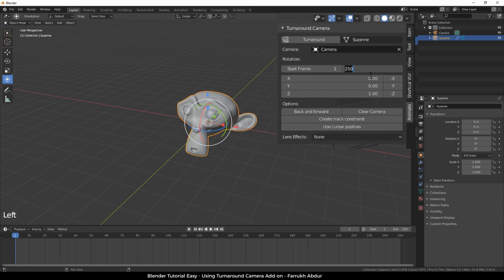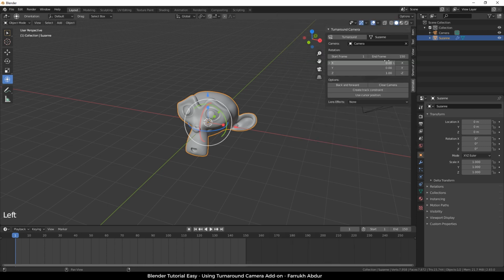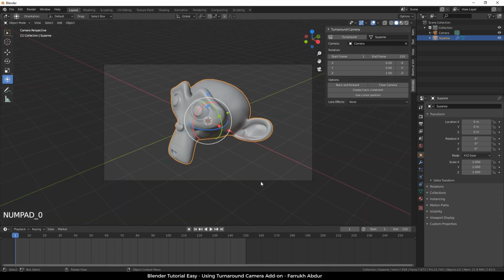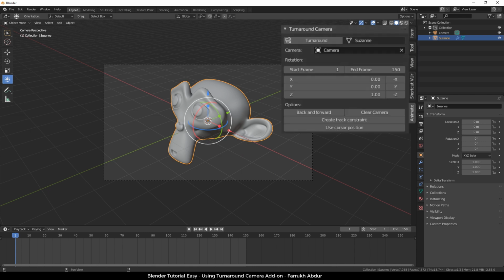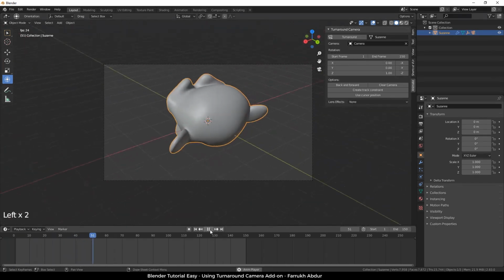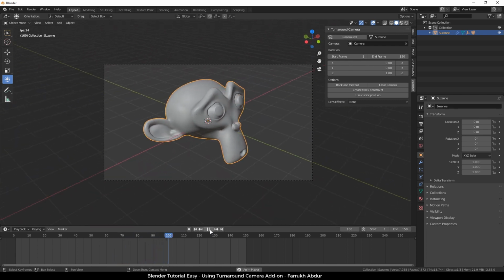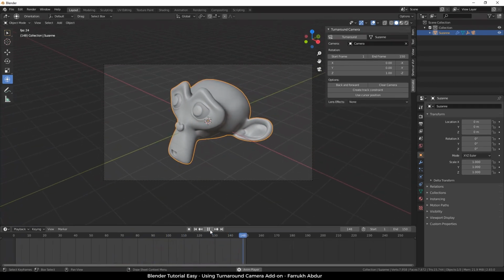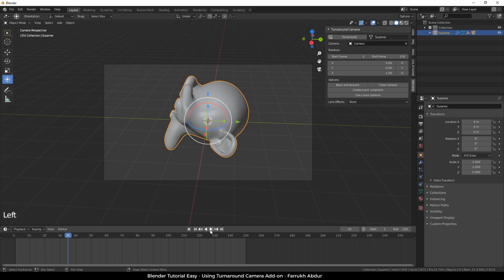I am going to change the end frame to 150 just to make the animation go faster. Be sure to switch to camera view by pressing numpad 0 so we can see what our camera results look like. The rest of the options you can leave for now. Now you can click the turn around button and play the timeline animation. And there you have it. The camera is auto keyframed to move 360 degrees around the selected model.